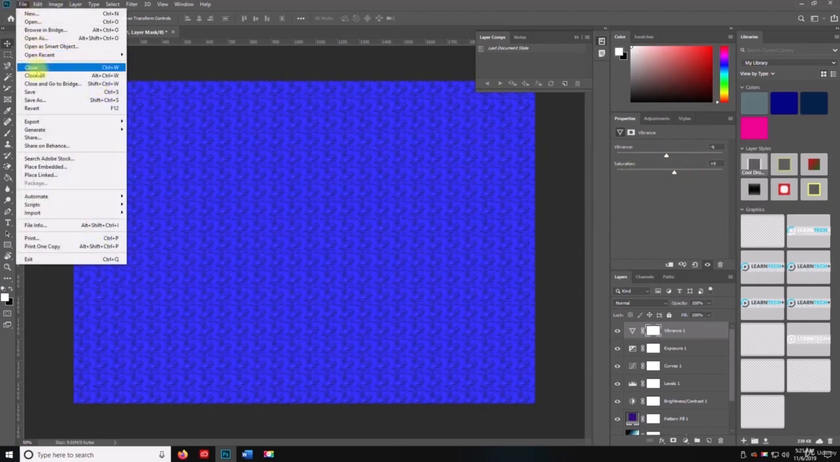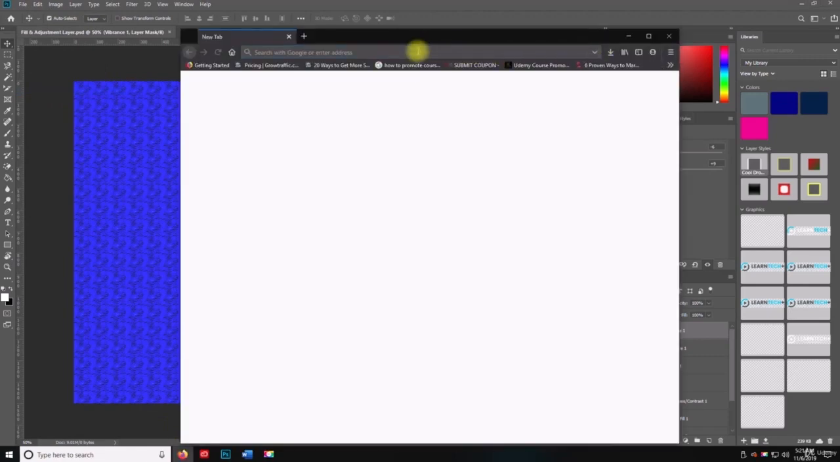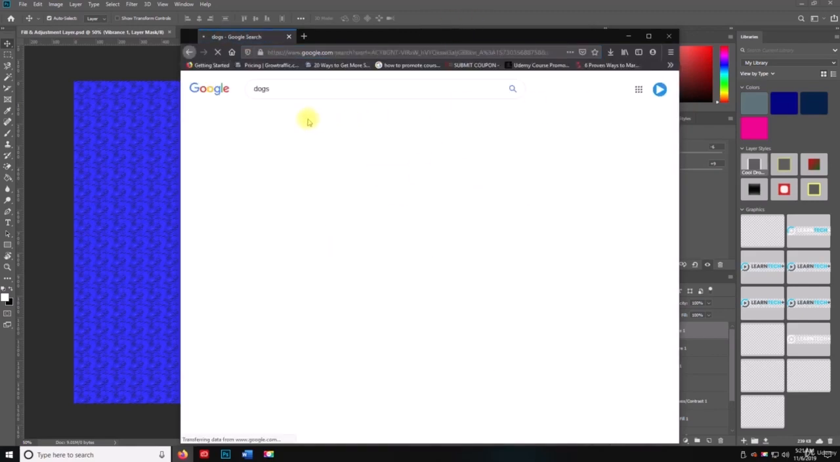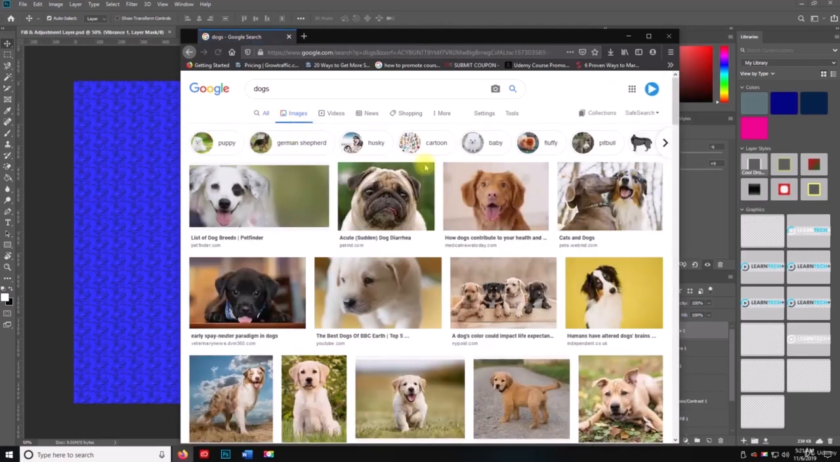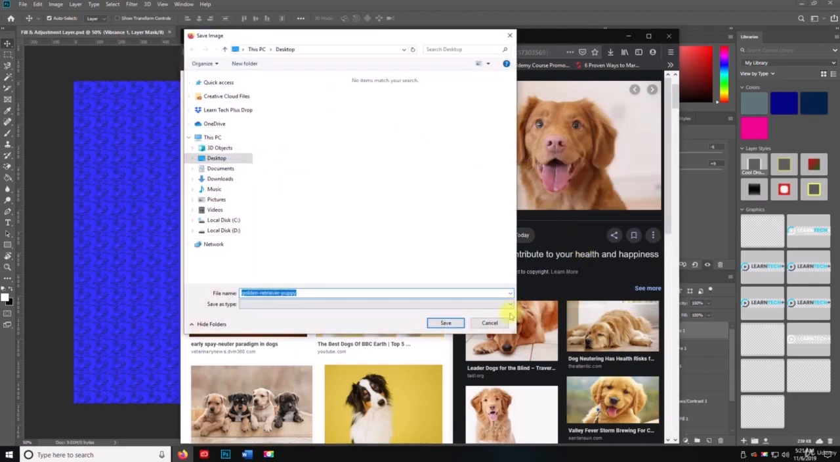Now go to File and Save, and then what we're going to do is go to our trusty web browser. I'm going to type in google.com, and what I want to do is look up dogs, and we're going to go to images, and we'll grab a cute little dog like this little guy right here. I'm going to right click and save that image as on the desktop.